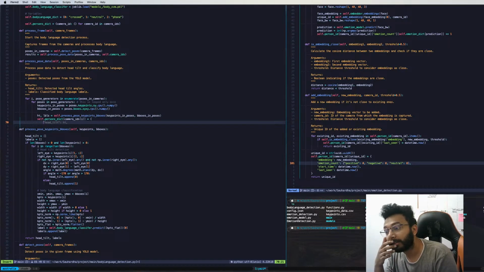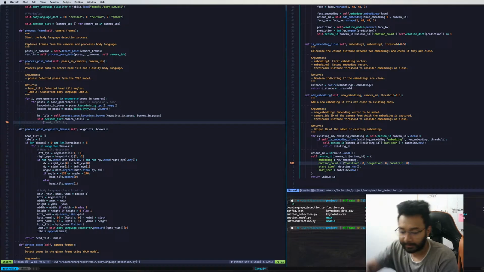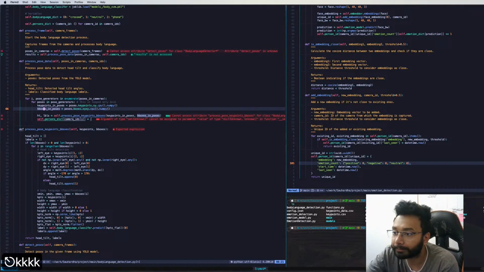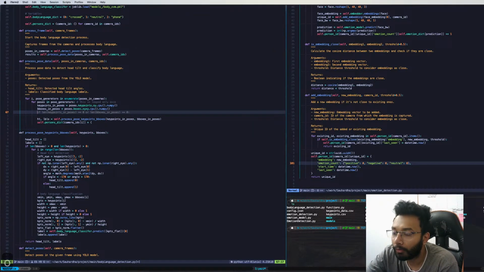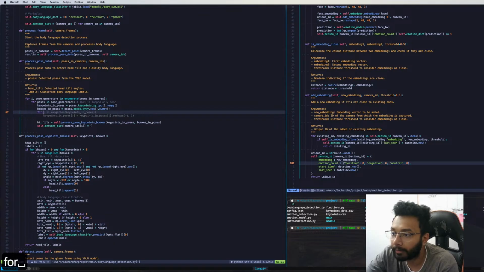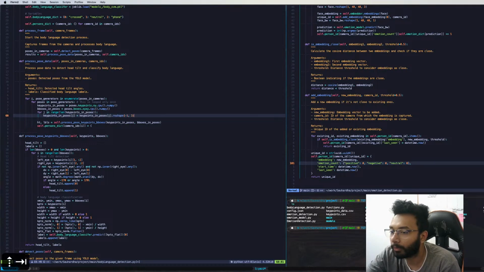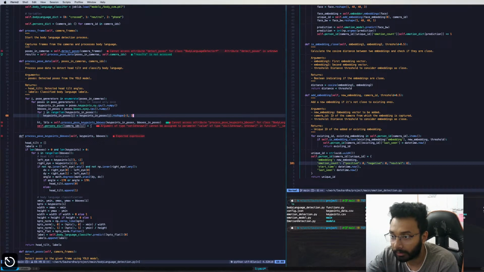So if it adds the number of persons, the number of bounding boxes which are being detected as persons. This is crazy. For length of key points in poses. No, that's what I want to do. However, what I do. Oh no. Do better.